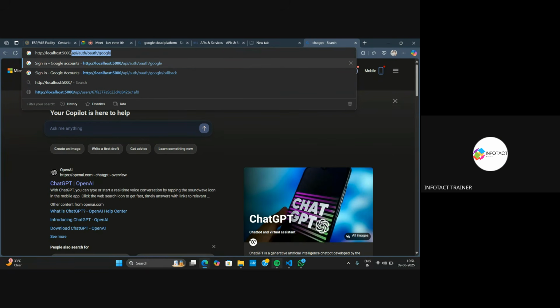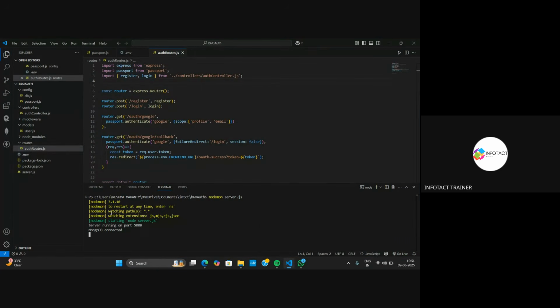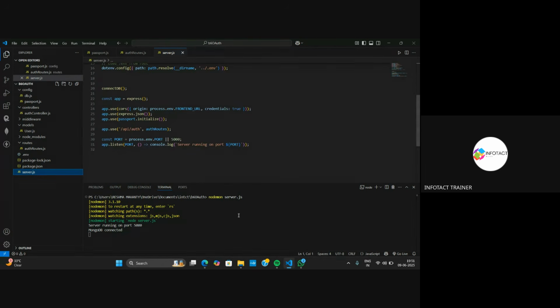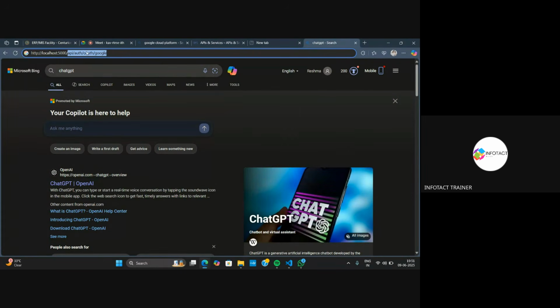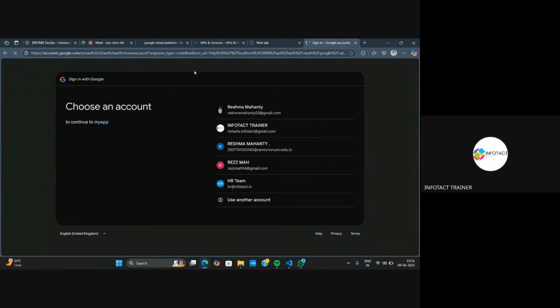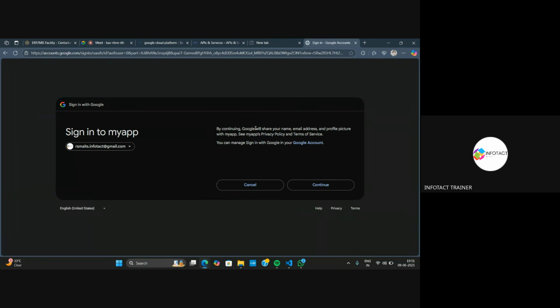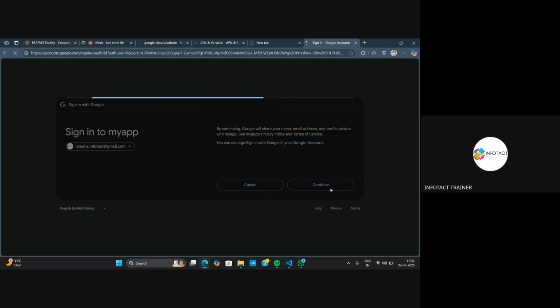And then in the server, I had the endpoint as API auth. API auth Google. See, we are getting these 4 or 5 email IDs, right? And if I choose any one of them, I will continue.